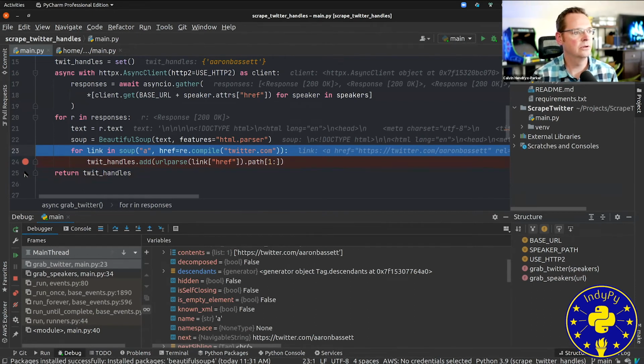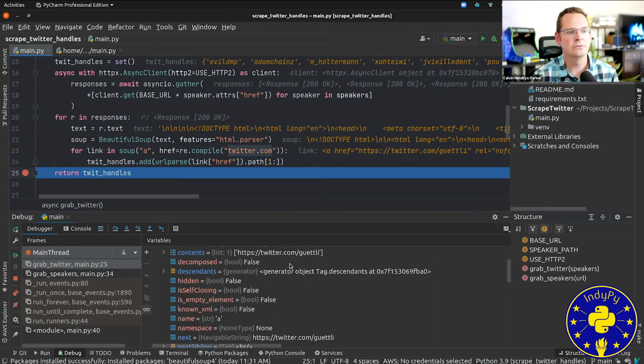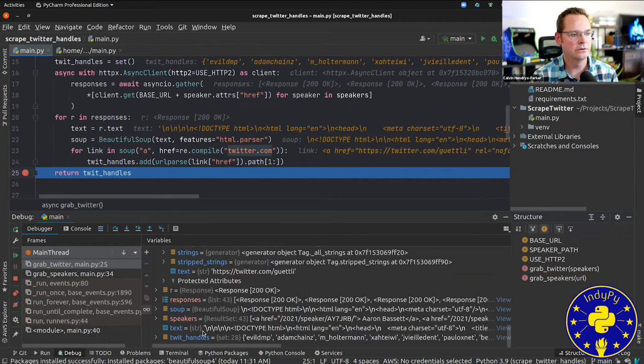Here we go. I'll put another breakpoint and just continue to that one. Continue that one. There we go. And so now Twitter handles should be populated with all the goodness here. Twit handles, I should say.